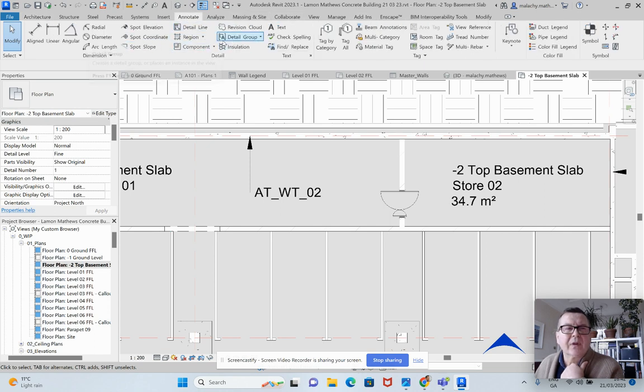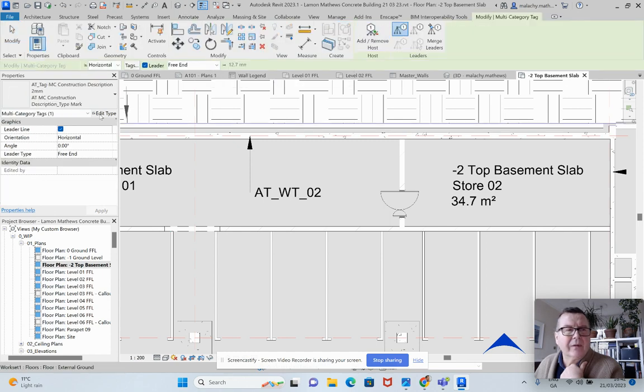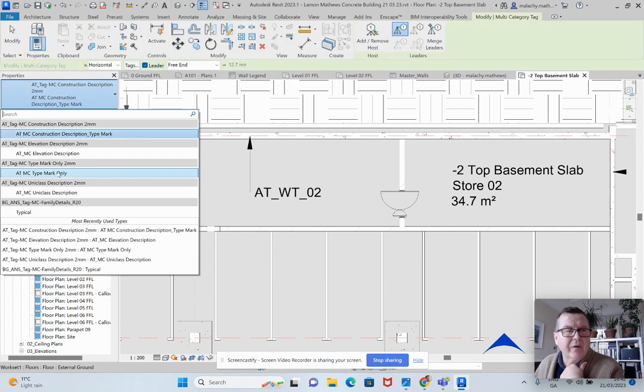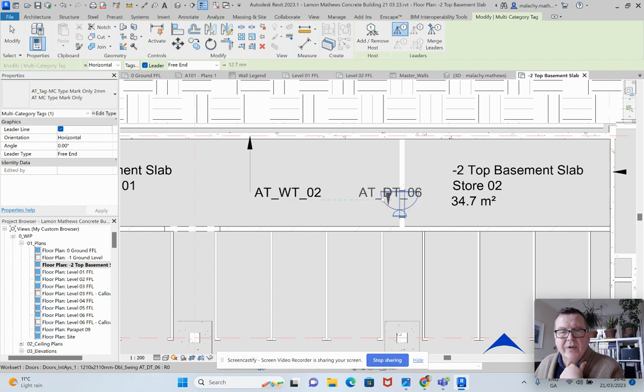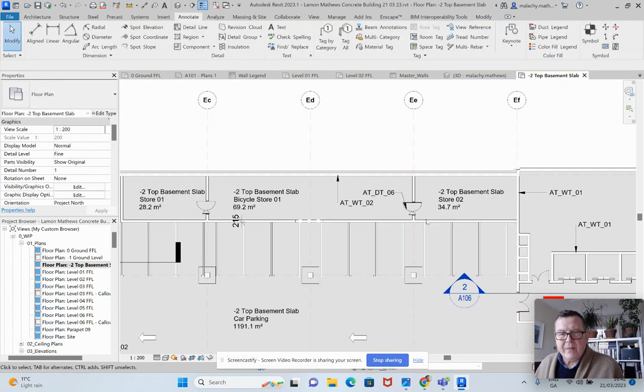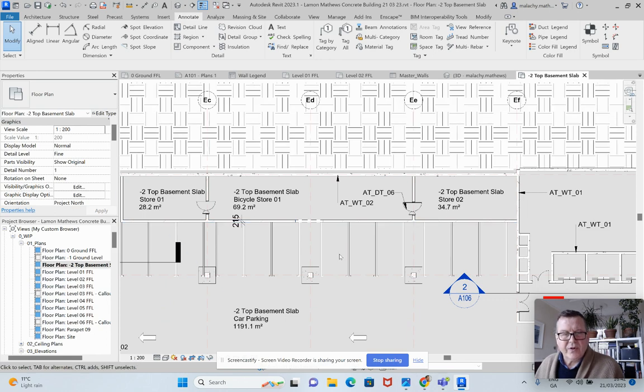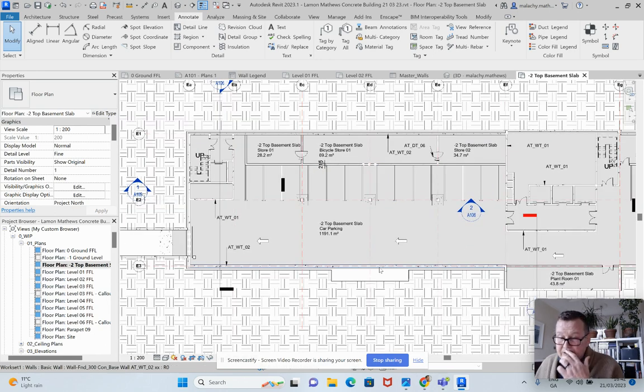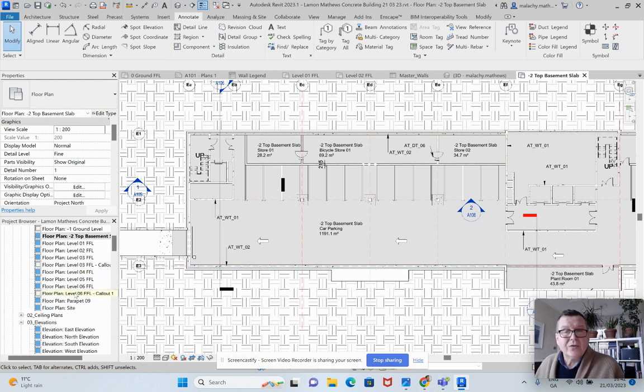Multi-cat, and we're going to do type mark only. And I'm picking up this door here. Okay. Now, the reason that I'm able to pick up all the walls and the doors and things like that is because I did organize everything on the schedules as I had shown you before.